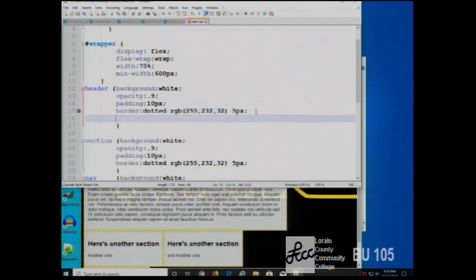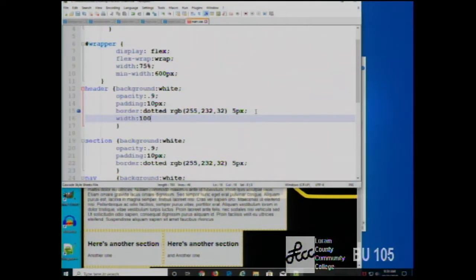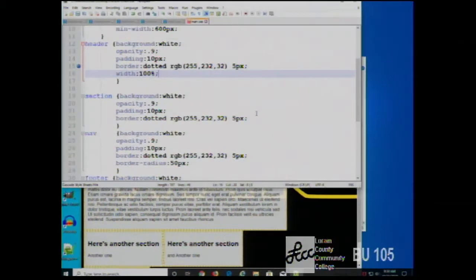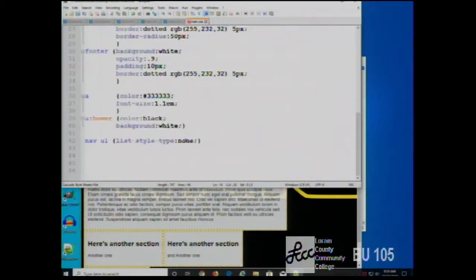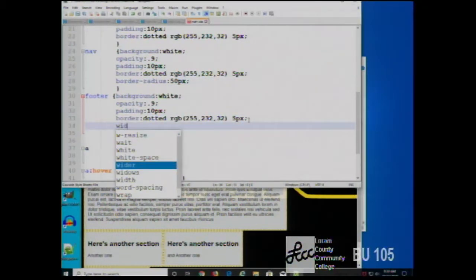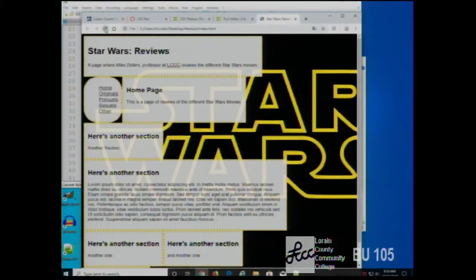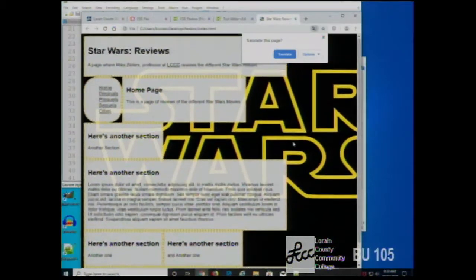I could say something like header width 100%. Footer width 100%. And that spaces those out.